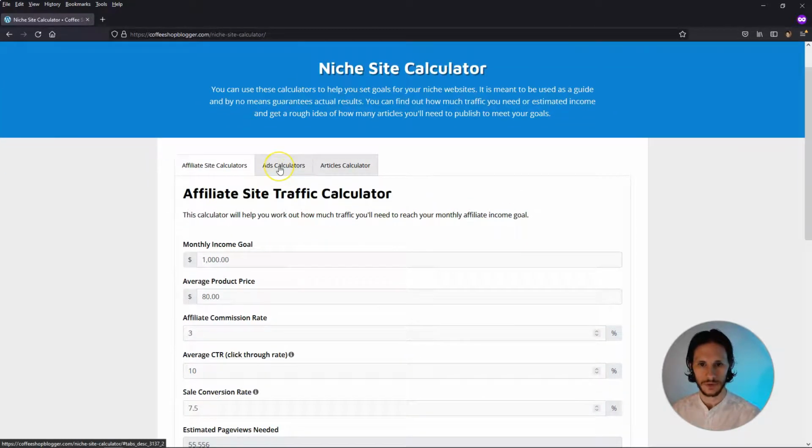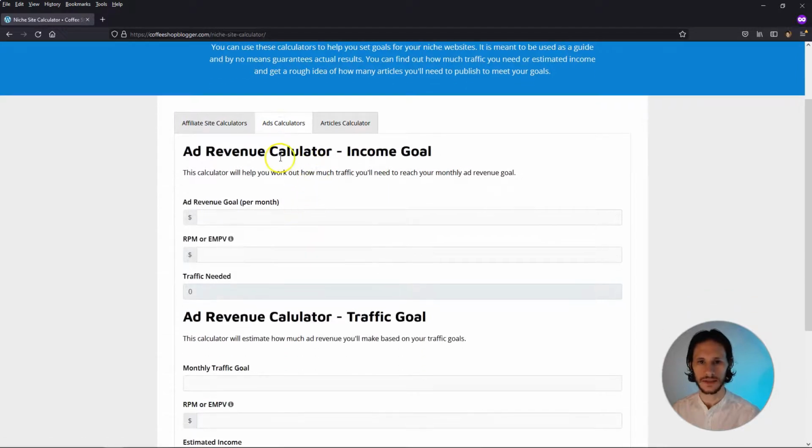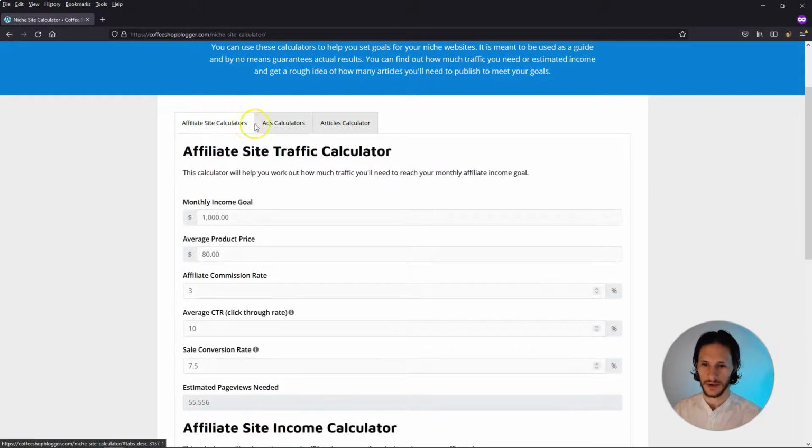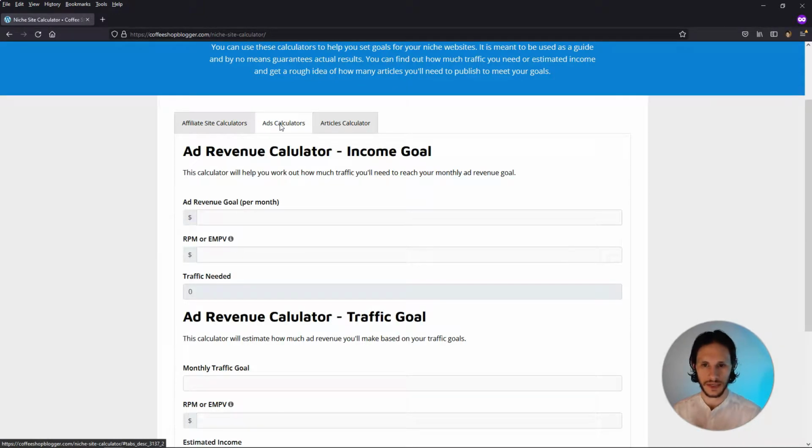And then the next one across is for ads. So the ads calculator will help you work out how much traffic you'll need to reach your monthly ad revenue. So it's basically the same thing as the first calculator, but obviously just for ad revenue instead. And the first one is you would put in your ad revenue goal. So if we do the same, we'll do $1,000. That's how much my goal is for my website, right? And I'm going to put ads on the website.